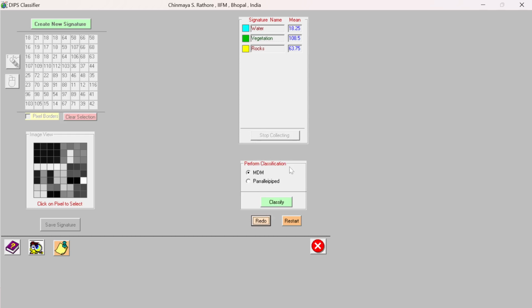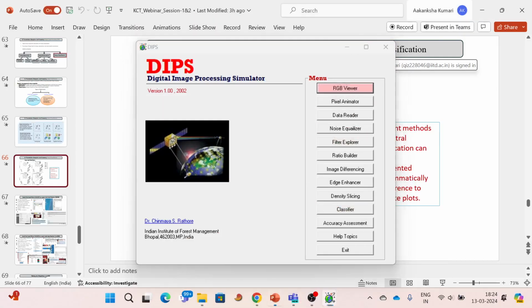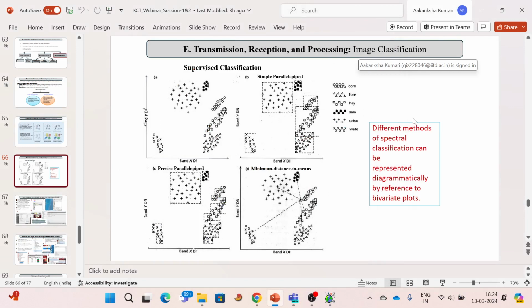So there are two different types of classification. If you see this, the supervised classification can be of different types. One is parallelepiped, and the second one is minimum distance to mean. In this one, it assumes that the cluster will be in this parallelogram, and this one is simple, this one is precise.